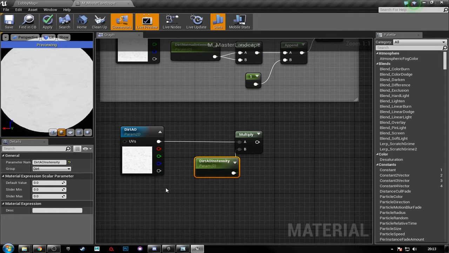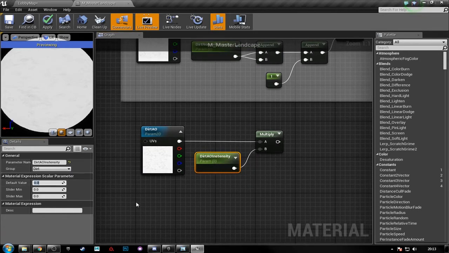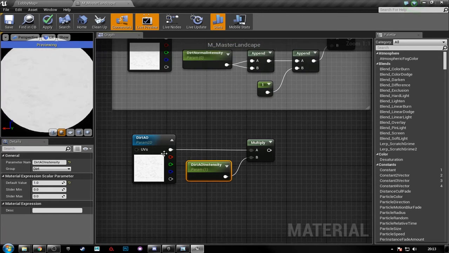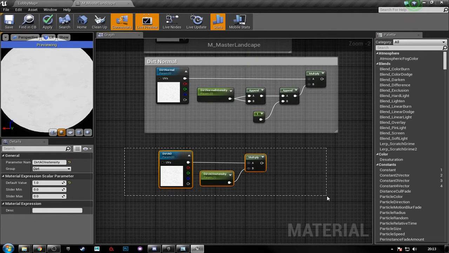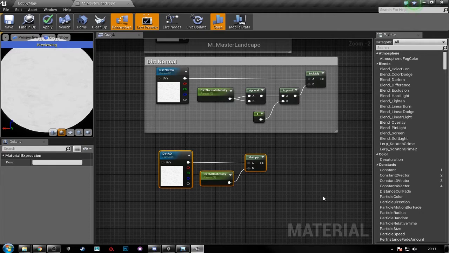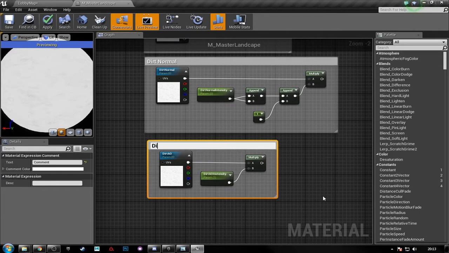Dirt group. Okay. And we'll just give this a minimum value of, say, 1. So this will drag in the exact value of this. So 1 times this value is this value. Okay. So let's comment this out, and this is our dirt AO.